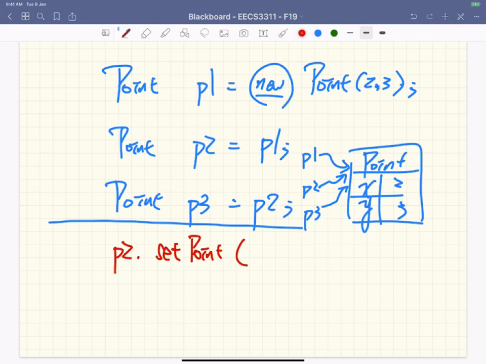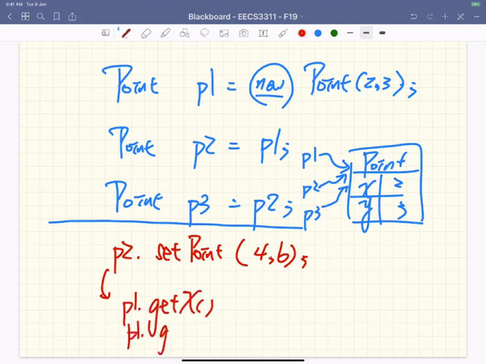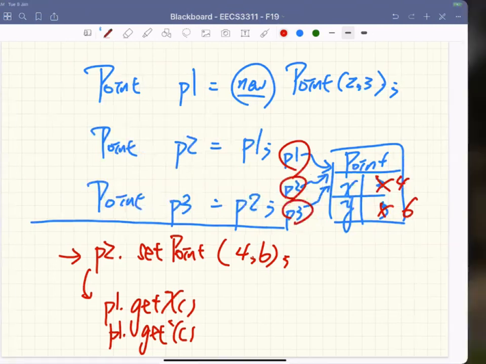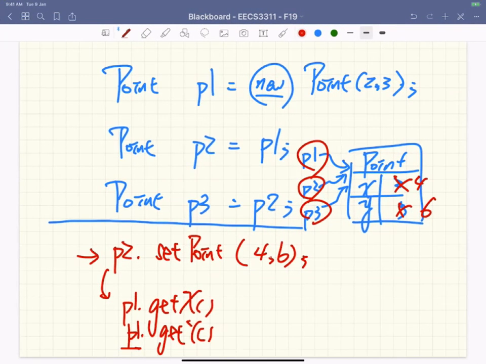So when you say P2, that's set point to be 4, 6, right? After this, if I simply say P1 dot get X, and also P1 dot get Y, am I going to get the updated value or the old value? Updated, right? Because after this, I simply get 4 and 6. And now, because they all point to the same object, it doesn't really matter. So it's only a single place you've got to modify.